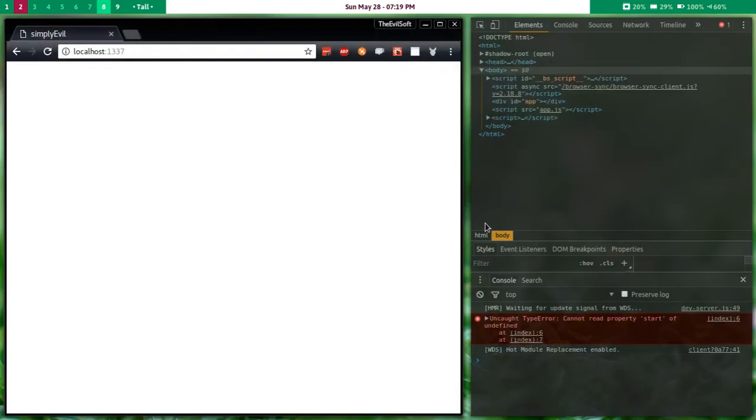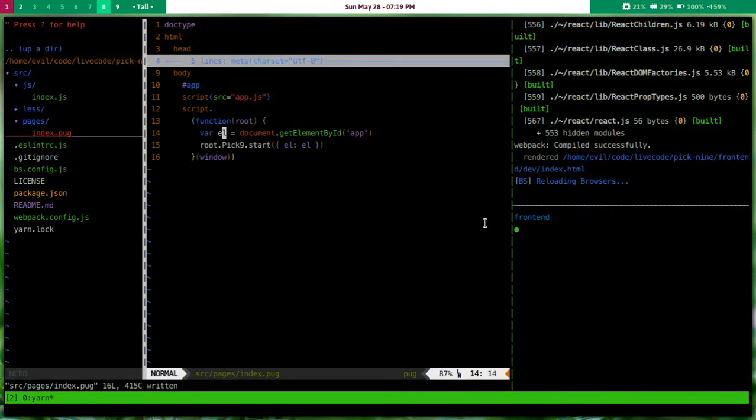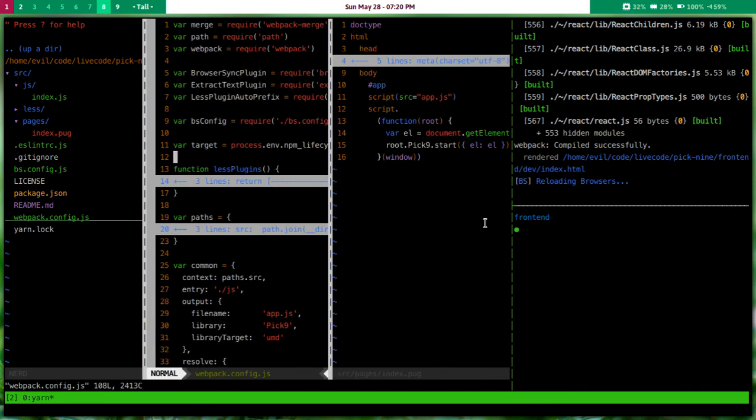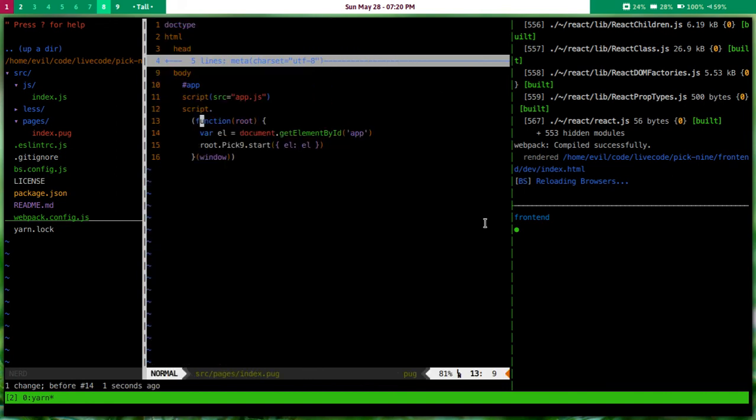Who knows? Nope, cannot read property start of undefined. Pick9. I thought that we actually output that, but maybe I put it a little silly. So library is Pick9. So that should have worked. Why did that not work? Huh. Alright, so what if... That's weird. I wonder what I'm doing wrong there. That should have gotten brought in, but let's see what's going on.